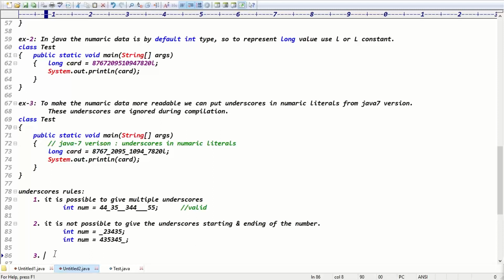And rule three is that it is not possible to use an underscore before and after the decimal point. It is not possible to give underscores before and after the decimal point.